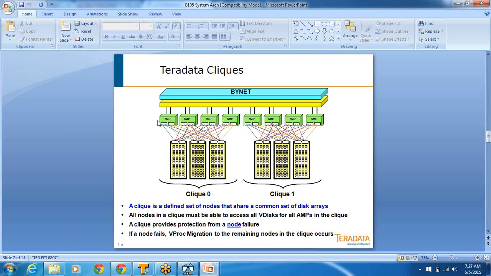Suppose I don't have that much budget, so I don't have the capacity to maintain a standby node. I don't want to keep an idle node. Let's say all 4 nodes in the same clique are active and I don't have a standby configured. In that case, if one node goes offline, what will happen?